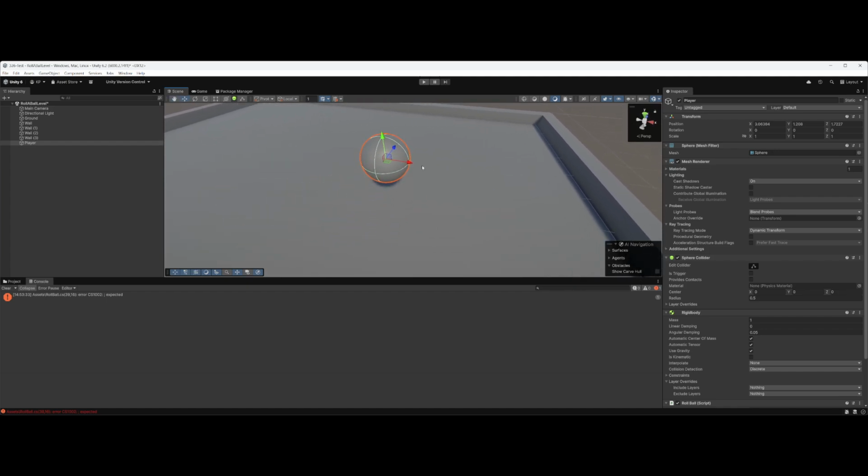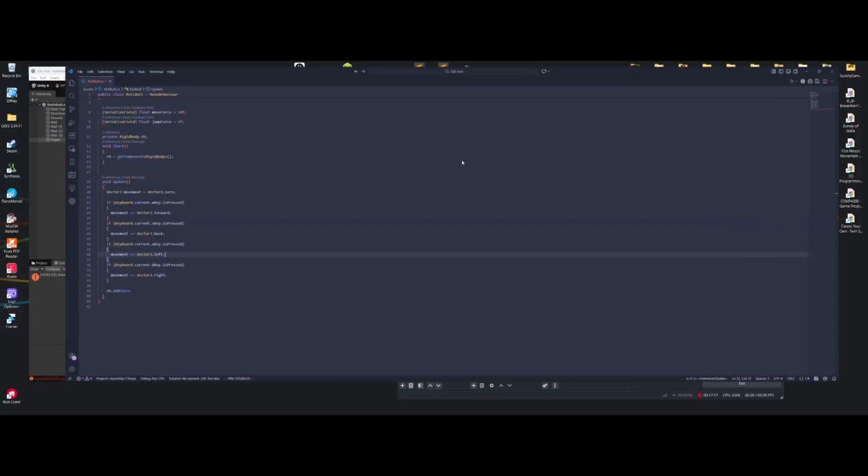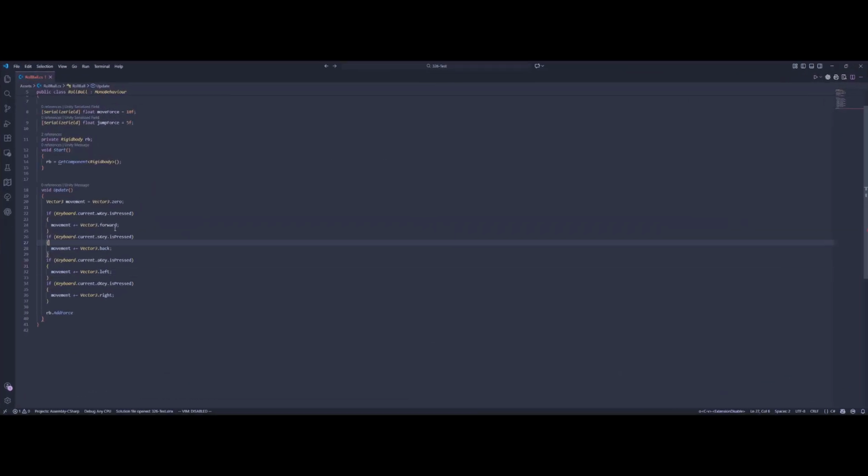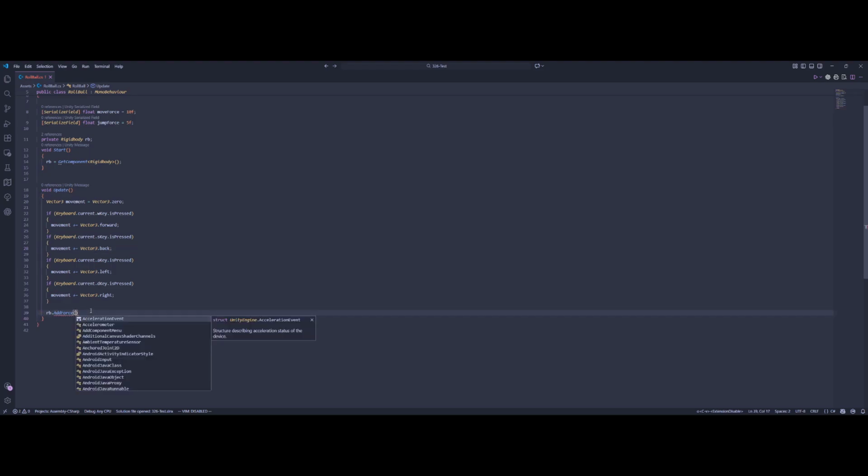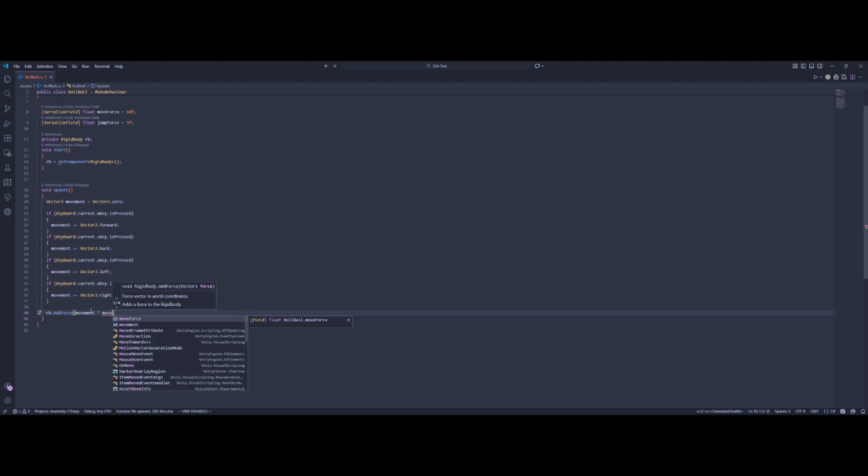Same thing. The x-axis is called the right axis. So if we're going positive on the x, that's right. Negative on the x, that's left. And then same for the y, that's up and down, right? So positive on the y is up, negative on the y is down. So in our code, when I'm talking about Vector3 left, back, forward, right, that's what it's saying. Forward is just 1 on the z-axis, back is -1 on the z-axis. These are shorthand ways of writing that. So I want to add a force that's going to be the movement multiplied by our move force.